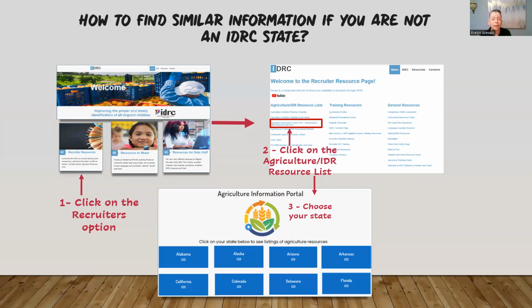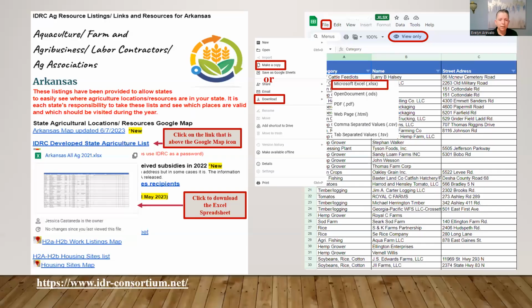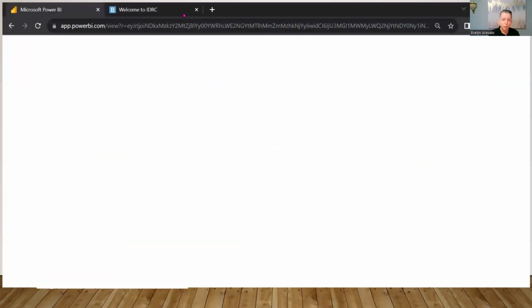Because I'm going to go live. So basically, we added to the PowerPoint where to go, which is going to the IDRC website. You click on the first option where it has all of the folders. But I'm going to go live to show you. We put it on the PowerPoint just because we're going to record it.